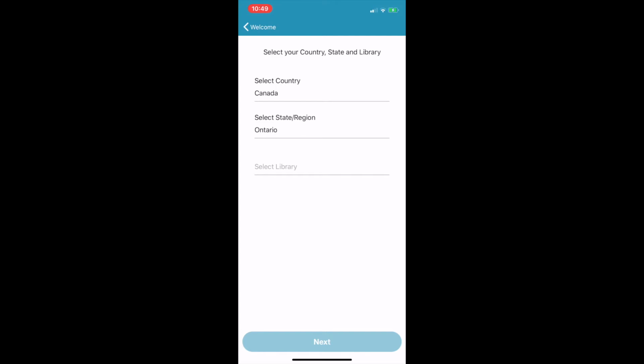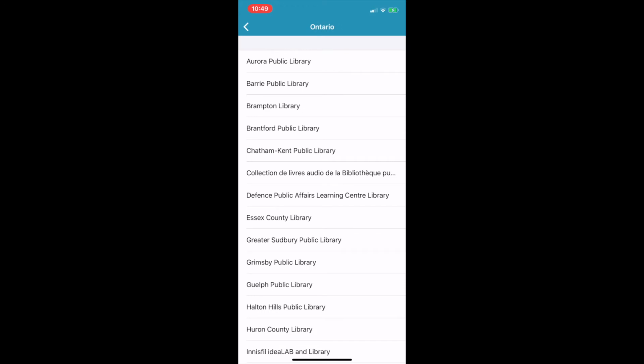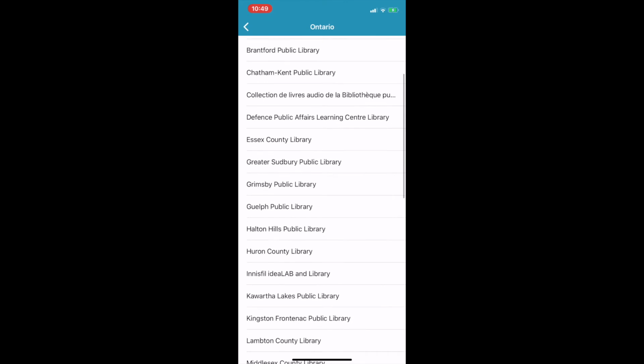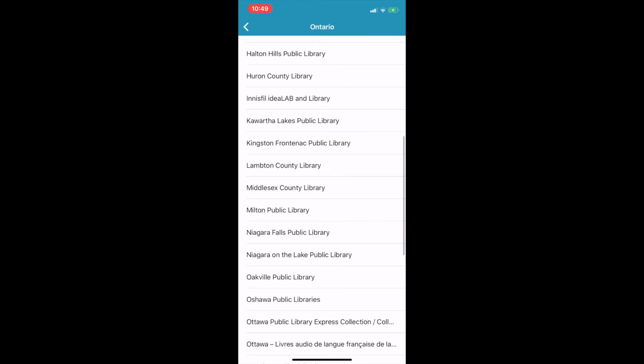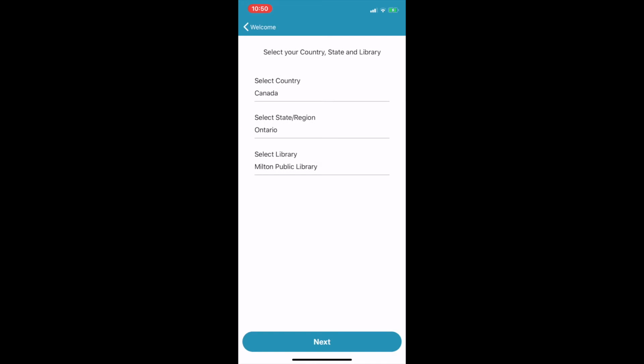And finally, we'll have to choose our library, Milton Public Library. So we'll tap on that bottom line and that will bring up all of the options. And you can see there's quite a lot of them. So we're going to have to actually scroll down a bit to get to Milton Public Library. So we'll just start scrolling down. And there we can see Milton's on the list now. So we'll just tap on that. And now we've got the correct country, province, and library. So we'll tap on next to continue.